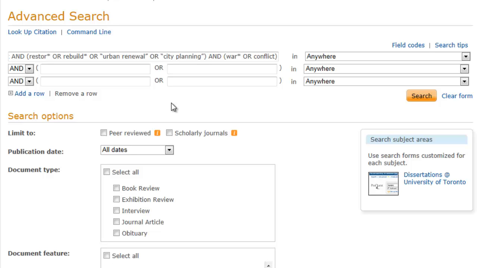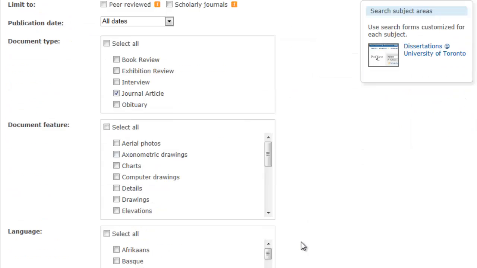There are a variety of limits you can apply before you run your search. If you are writing a research paper, I recommend your document type limit be set to journal articles only. I also only want articles in English or that have English parallel text, so I'll apply that as a language limit to my search.